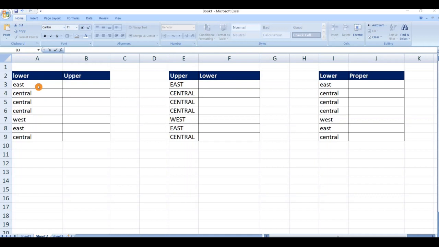Now changing to uppercase. Start typing equal to. Type for upper. Select the upper function. Select the text. Close the bracket and click on enter. Now drag this formula down. We can see all lowercase is converted to uppercase.